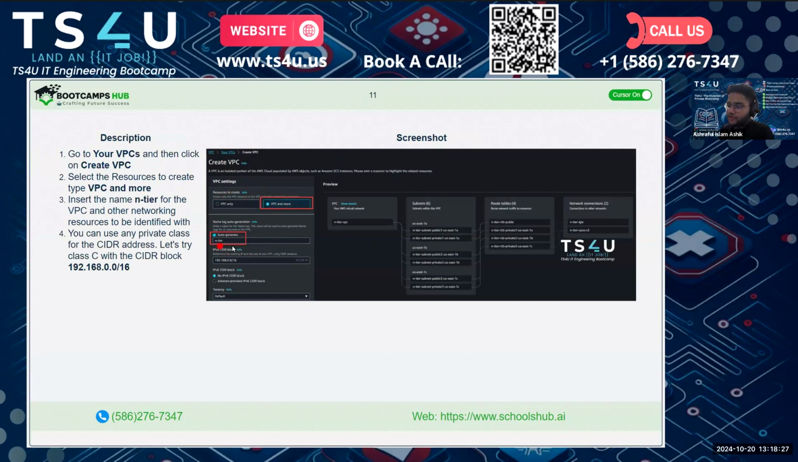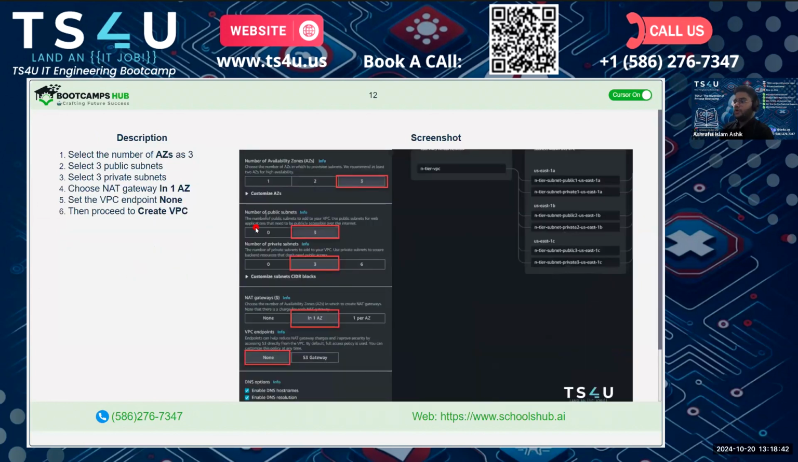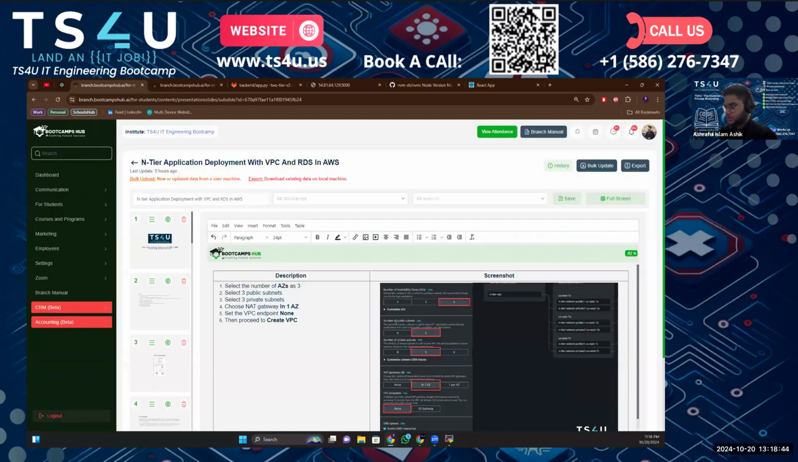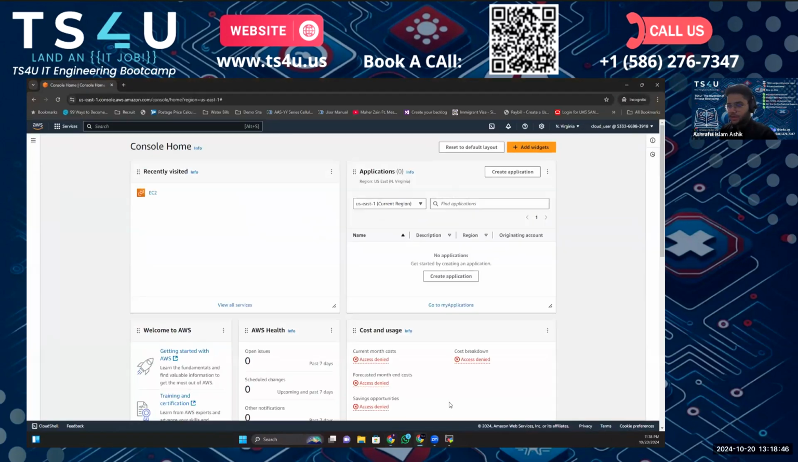From there, I have to give my VPC name. After that, I can specify the CIDR block, and 192.168.0.0 is the most popular one. We can use this one, or we can use the other one also. So let's just create it. Let's go to my console in here.